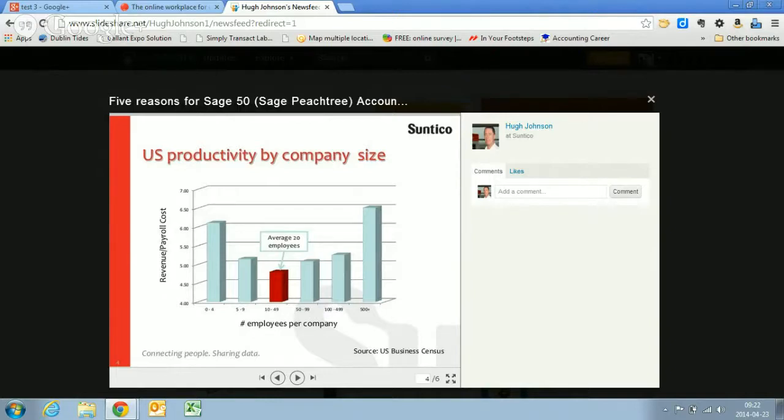Firstly, Suntico makes it incredibly easy to find the information that you're looking for, whether it's a note made by a colleague about a customer or a formal business record such as an order or an invoice. Secondly, Suntico makes it very easy for a person to add a note or an update that can be found by anybody else in the organization.